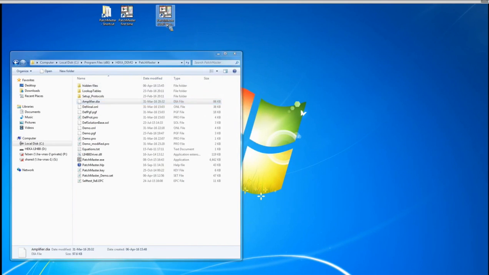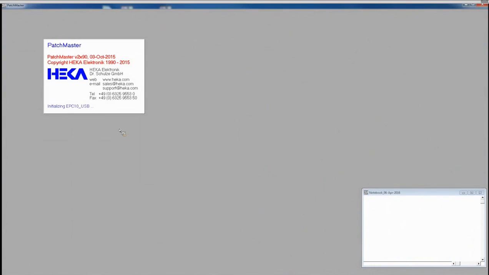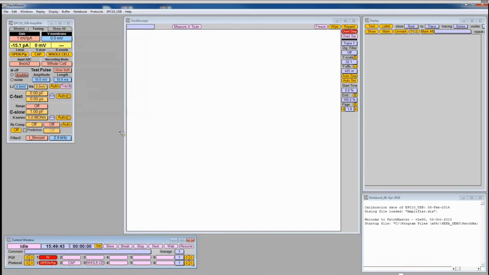You start it, and then it initializes the EPC10. Again, these are tests which are done every time Patchmaster starts the EPC10 hardware, everything is being checked. And here you can see now the set file that is being used. It also tells you in the notebook down here exactly what's happening. The dialog file amplifier dir has been loaded.